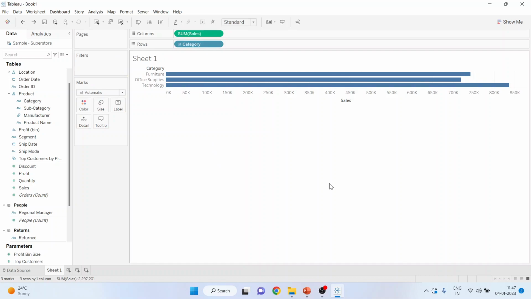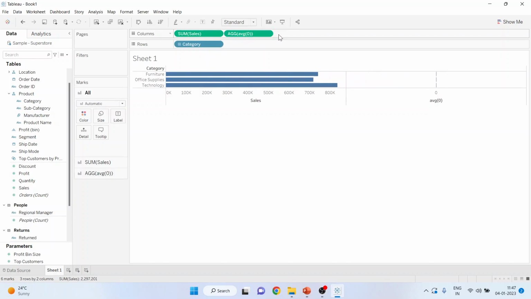The next thing which we have to do is to generate the two vertical zero axis line. The first one will be for taking the average of the sales, and the second one is for creating hole in the donuts. So click here, write down average 0, enter. Again click here, write down average 0, enter.